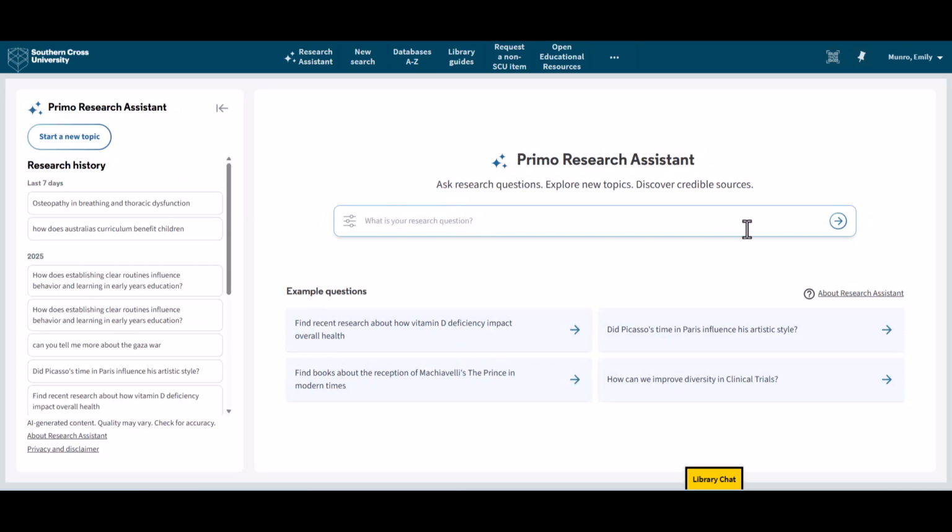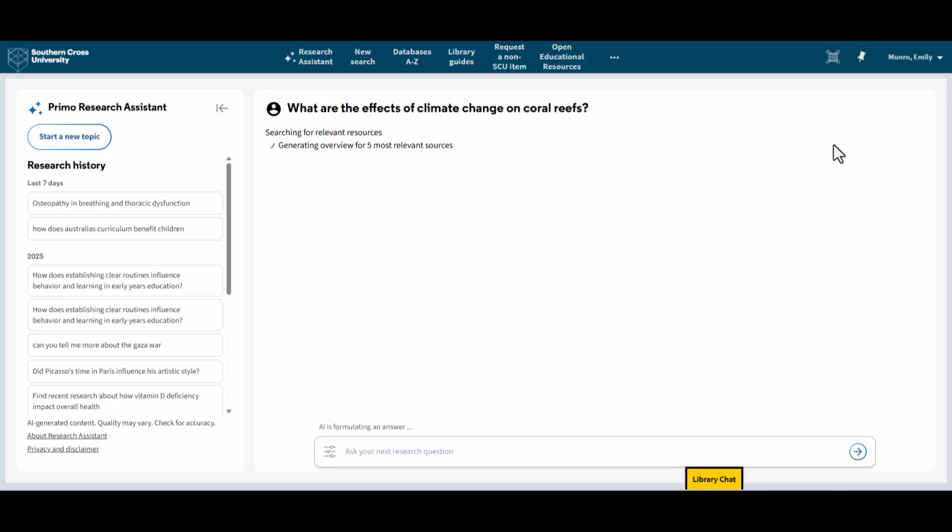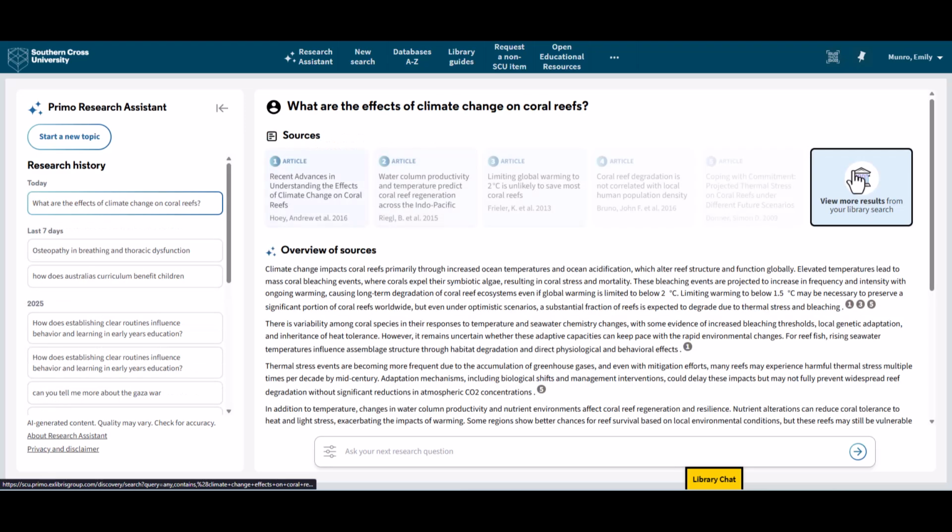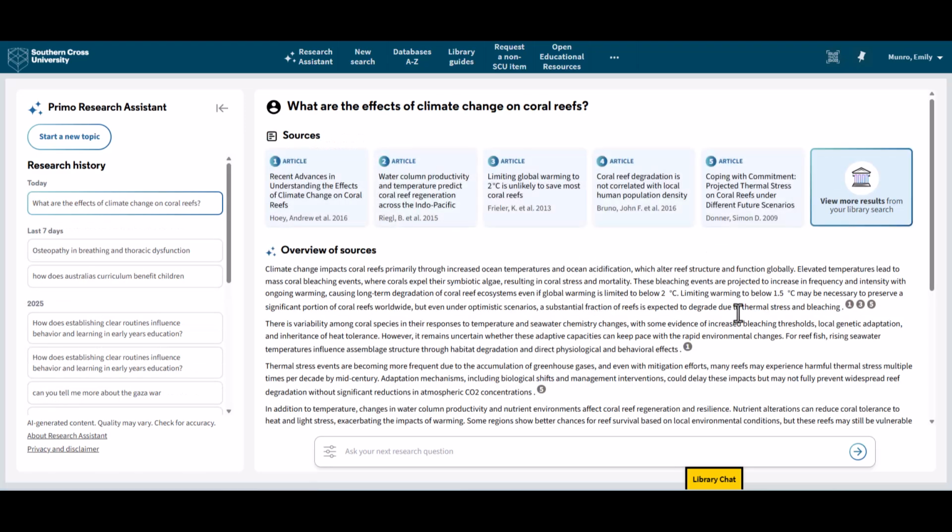Now you can ask your research question in natural language. For example, what are the effects of climate change on coral reefs? The tool will now generate the 5 most relevant resources for us and will give us an overview. Here you can see that it's got the numbers at the end, indicating the source of the information. For example, number 1 correlates to article number 1.